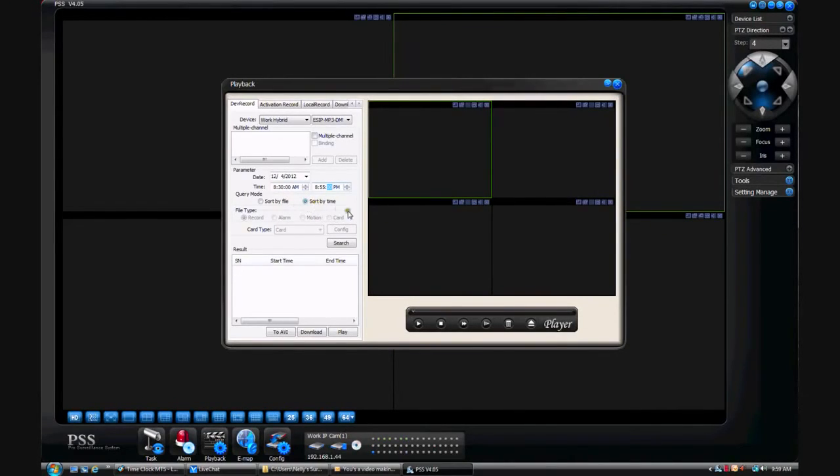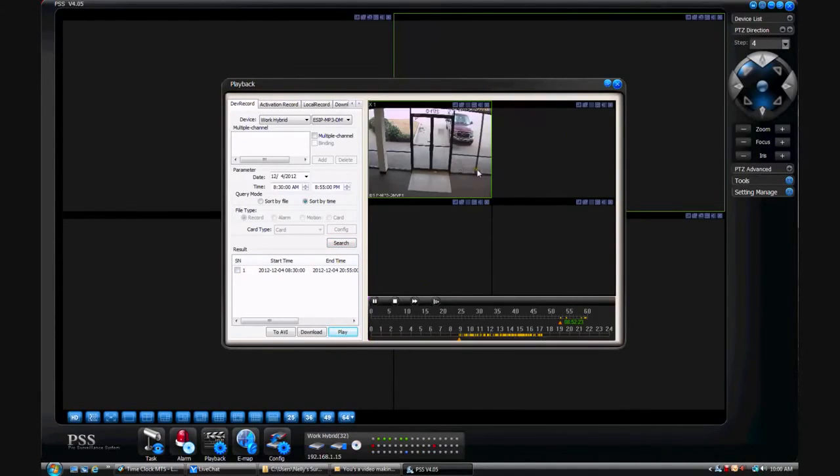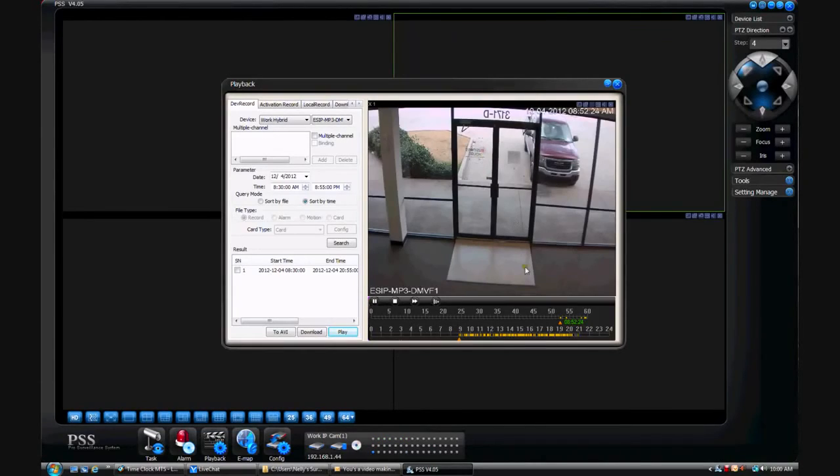And be sure sort by time is checked, because if you select sort by file, it's a completely different way to search. So once you have your date, your time frame, start and end time, click the search button. Once that's complete, you'll see the search results appear at the bottom here. And once that's checked, just click the play button, and you should see a picture pop up on the right hand side.